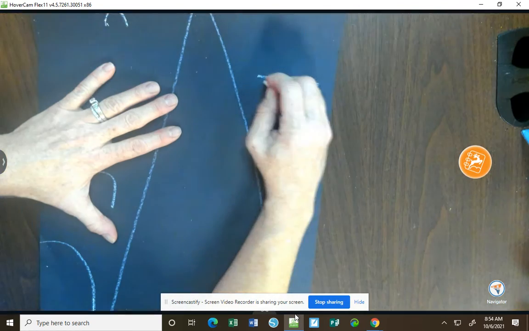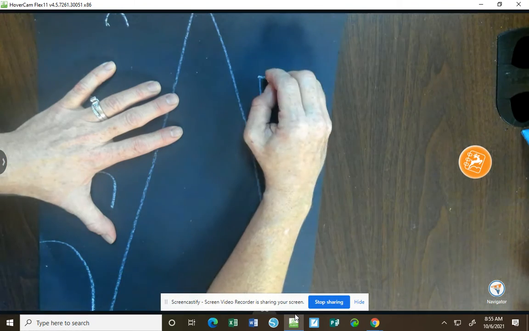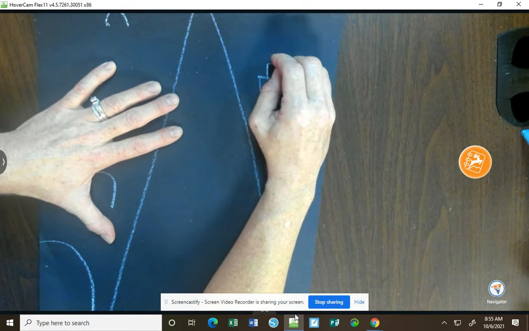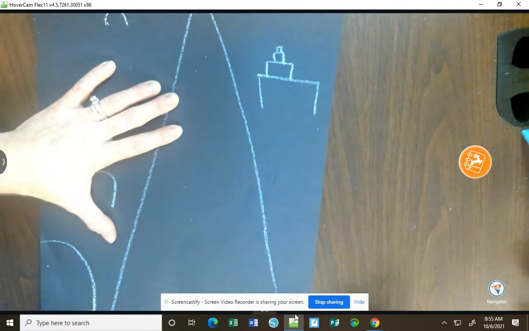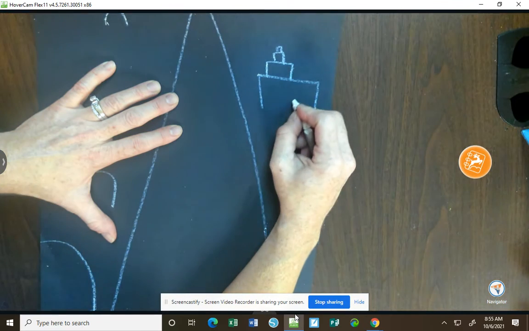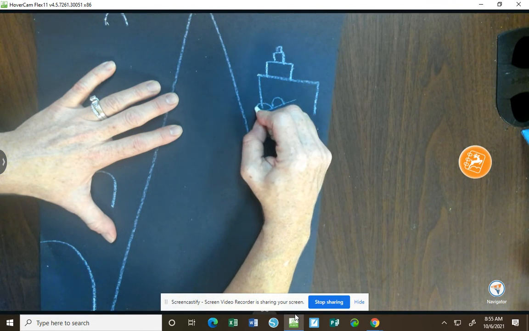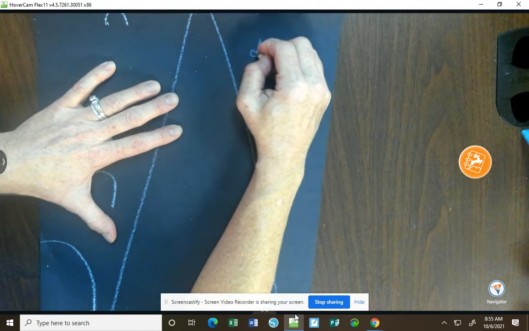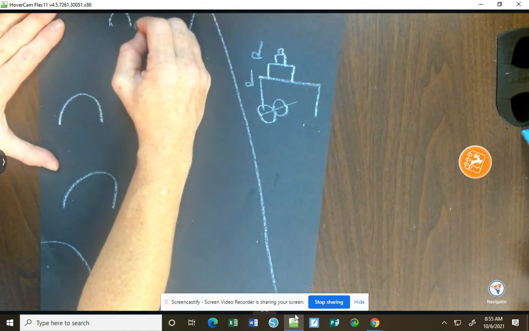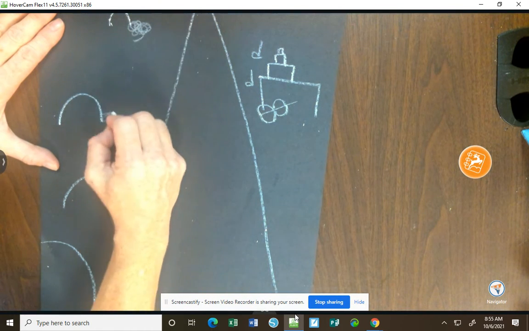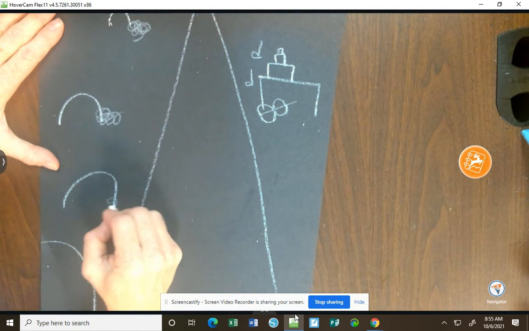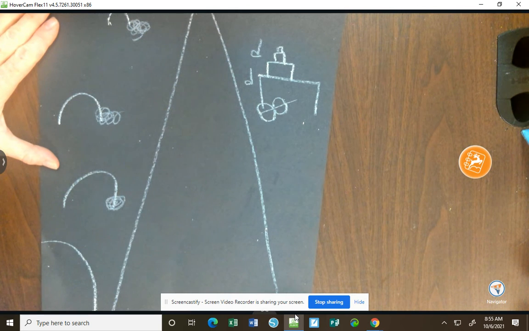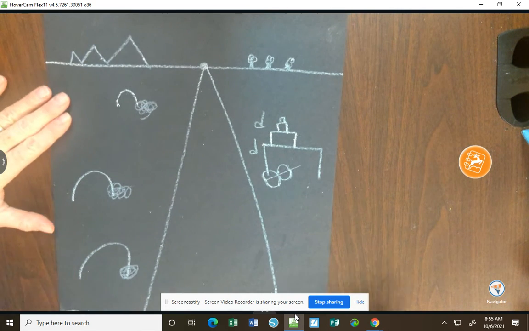So in Day of the Dead, we learned that they have celebrations with lots of food. So here's my table with a big cake. And maybe by that table, somebody brought a guitar that they're going to play music out of. Maybe I have some music signs. And we learned that they have marigold flowers. That was a part of their celebration. So you're going to fill this drawing with Day of the Dead symbols.